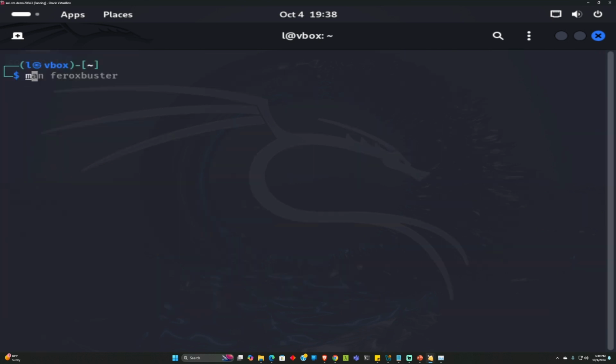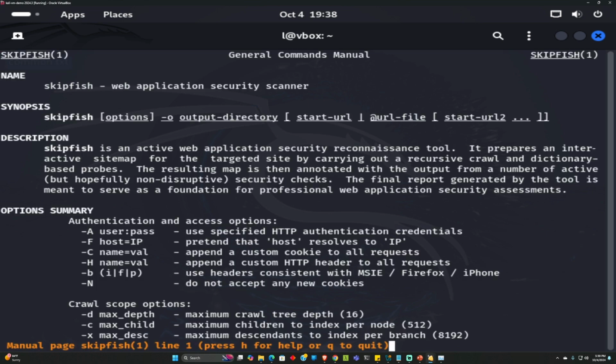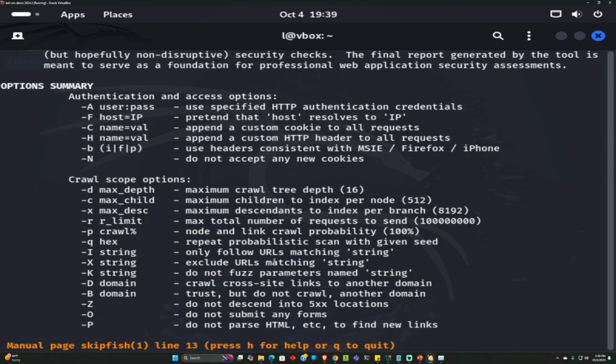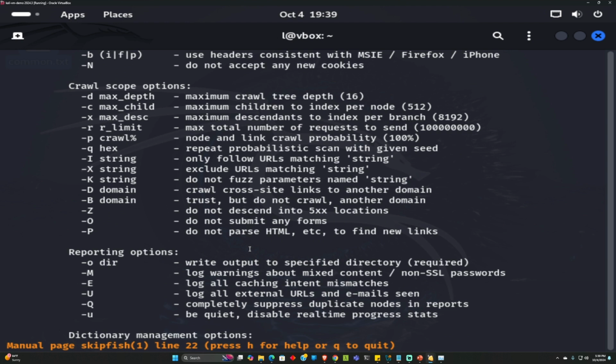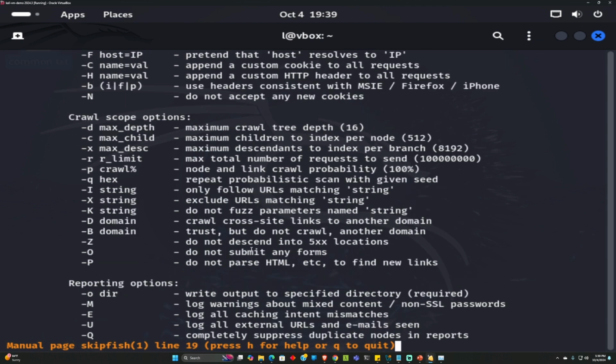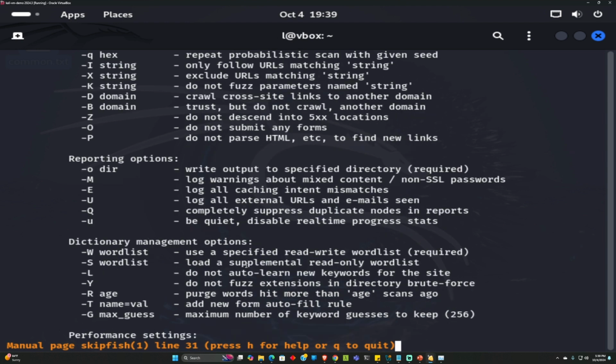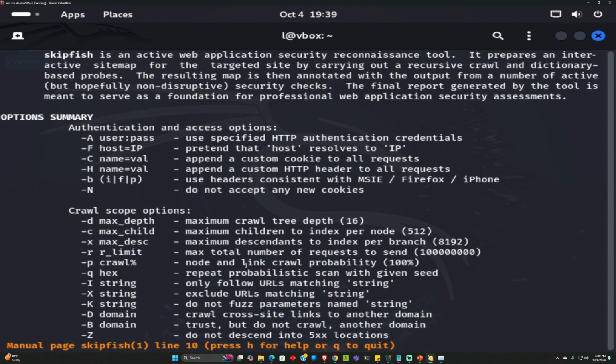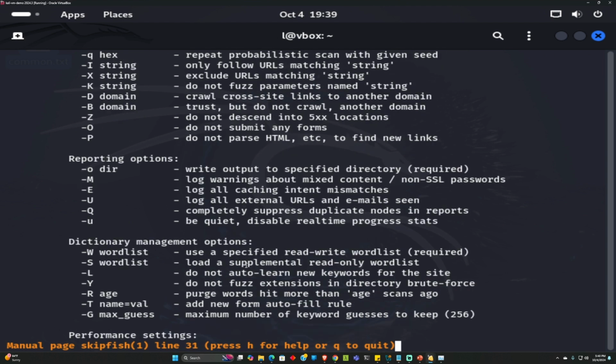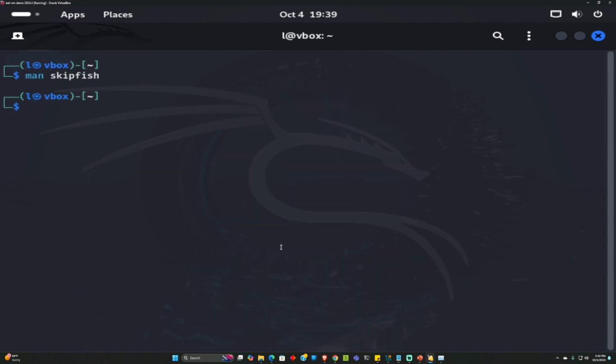Now let's look into Skipfish. I'm going to open up the manual for that. And Skipfish is going to be similar to the previous two tools, but the cool thing about it is it generates a nice report for you to look at. And here are a bunch of commands that you can do with Skipfish. It's similar to the other commands that are available with the other two tools. We're gonna just keep it simple though and just do a regular Skipfish command.